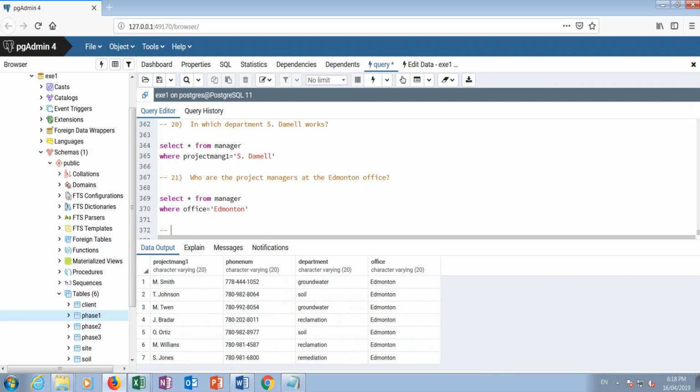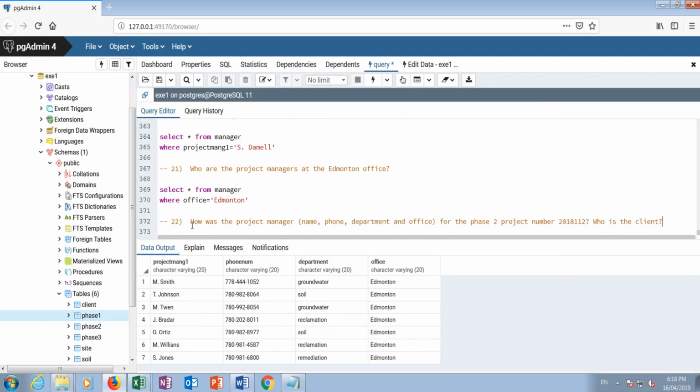Next question. The question is, who was the project manager, name, phone, department, and office, for the phase 2 project number 2018-11-2, and also who is the client for this project number. In this case, we have to use different tables, right? Because we need the entity phase 2. Also, we need the entity client, and also we need the entity manager. We need three tables here.